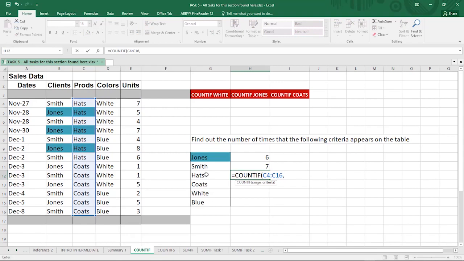So I'll just select it. In this case, I'm selecting the cell where the content is, then I'm closing it up. I'm selecting the cell and I'm not introducing the speech marks, okay? So Excel recognizes that it is a cell, the content of the cell. But if you are not using the content of the cell, you have to input your speech mark. So I hit enter. So it counts the number of times that hats appears.